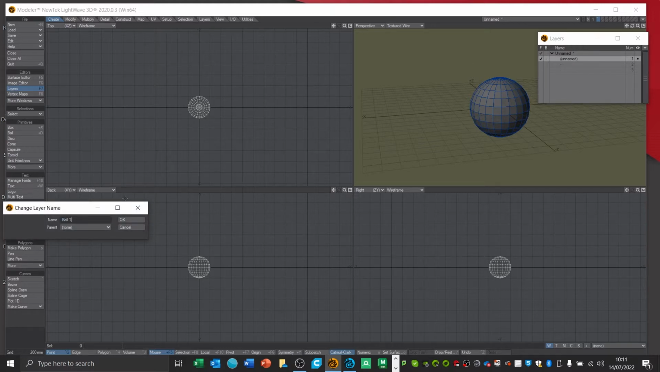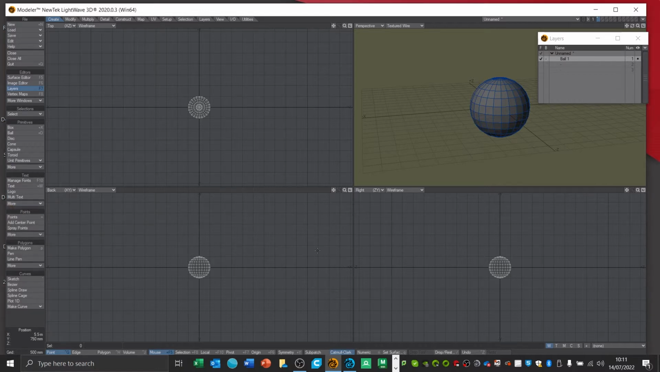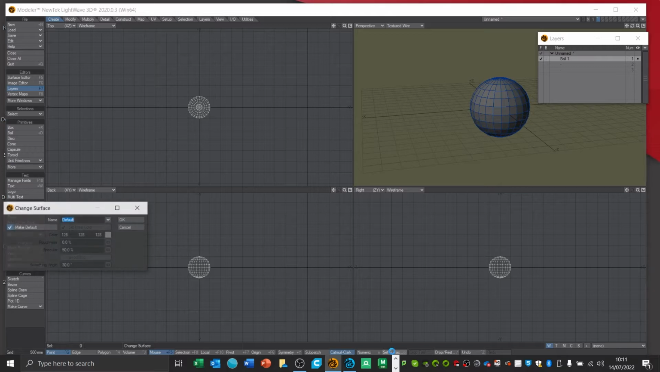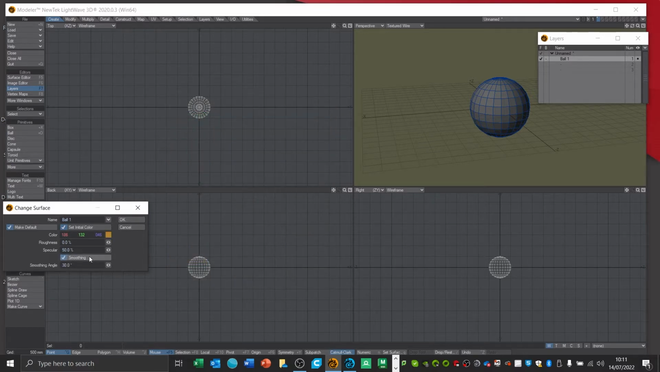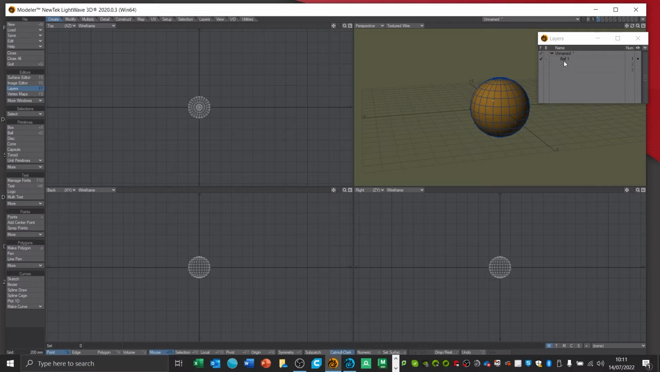ball 1, like so, and then we're going to give it a surface. So if you're not sure, you can click the set surface at the bottom here, or you can press Q on your keyboard. Let's just call this ball 1, like so. You can give it a default kind of orangey colour if you want. Click smoothing, like that.